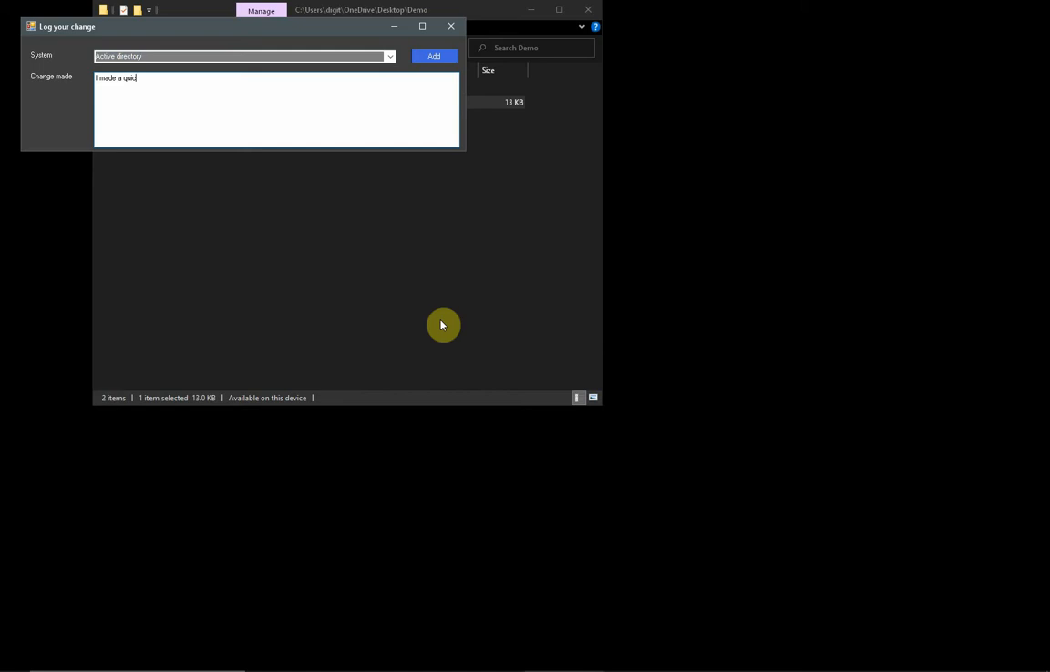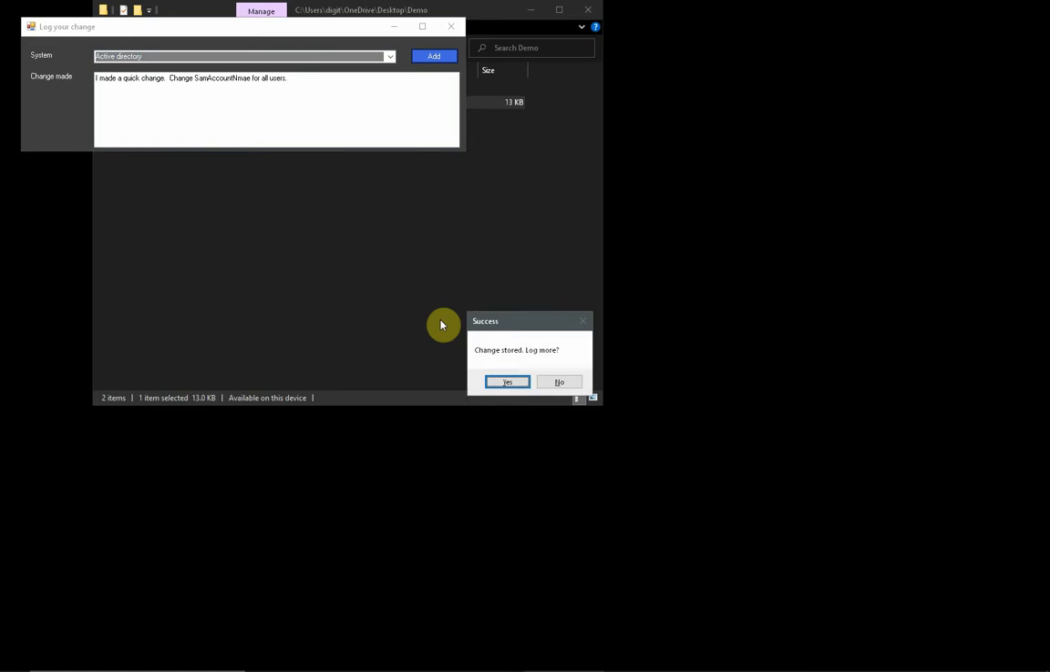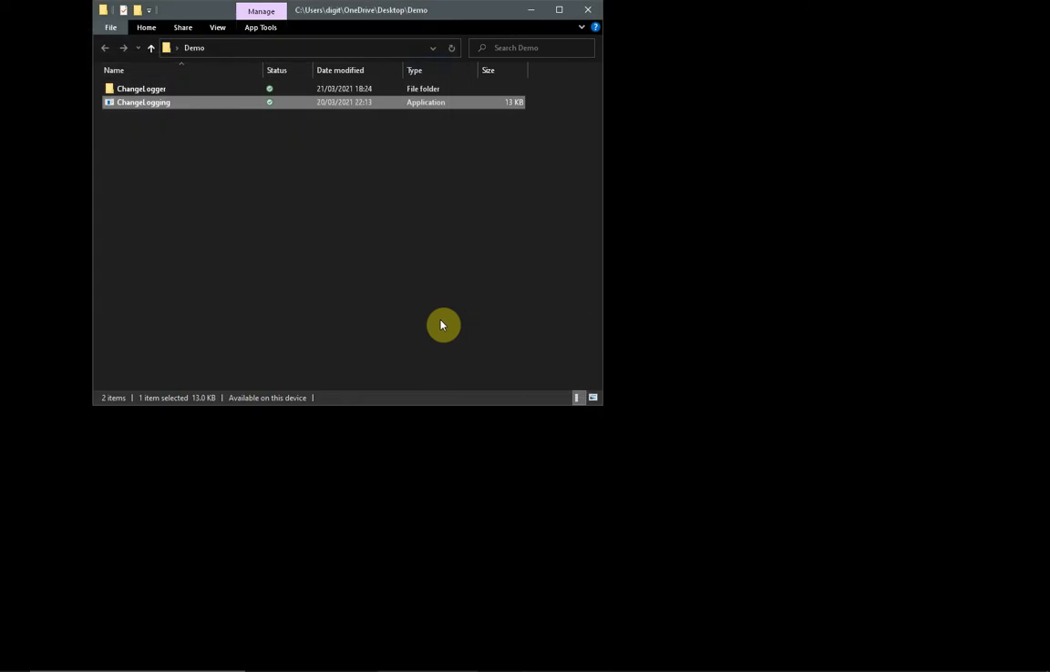I made a quick change, changed the SAM account name for all users, because that is definitely a change advisory board item. And then I hit add, and it says change is successful. Would you like to log more? If you hit yes, it will leave the application open, and it will let you log more. If you hit no, it just closes the window and you're done. You can continue with your day and forget about what you've just done.